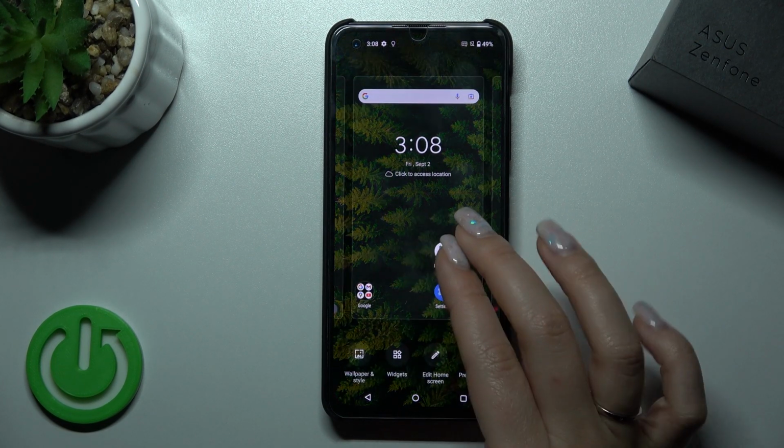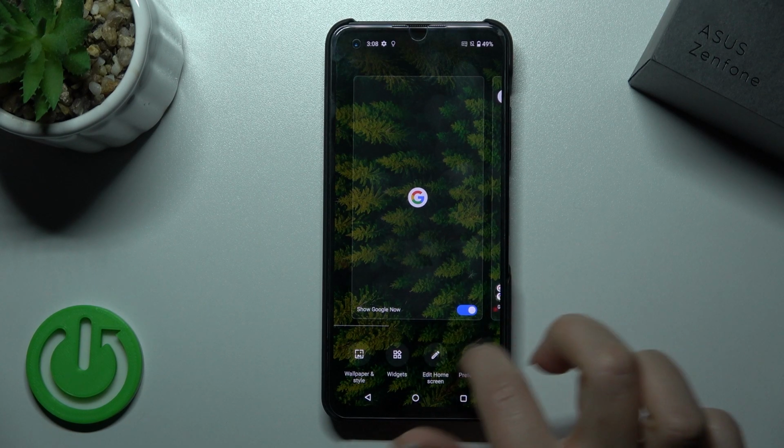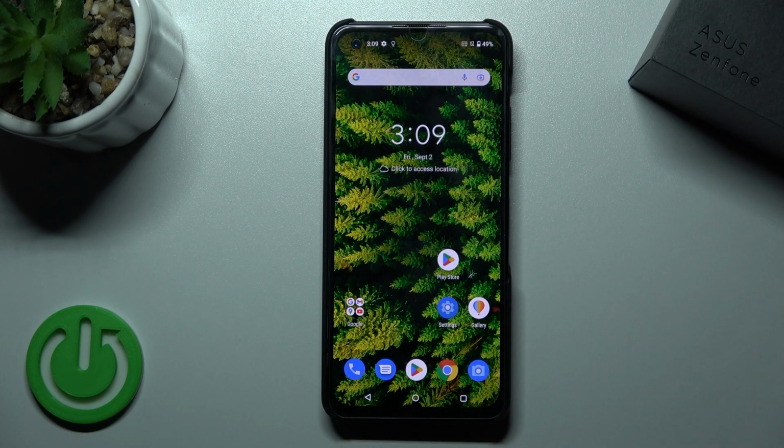If you want to turn it on again, by the same way, just swipe to the right side and tap once on the switcher to activate Google Discover, and that's it.